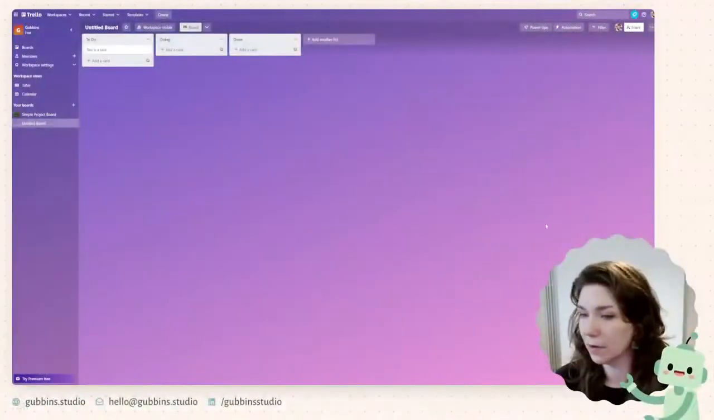Yeah, I think that's covered everything that I wanted to talk through. So without faffing around anymore, I'm going to jump into the tools. And I'll start with Trello.